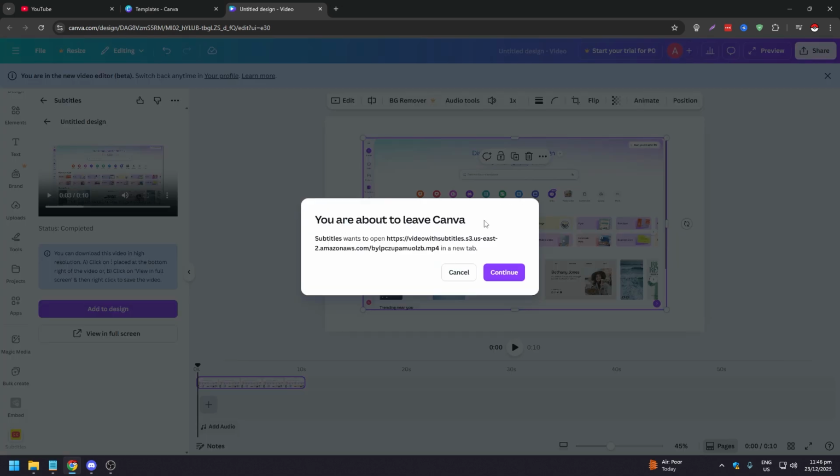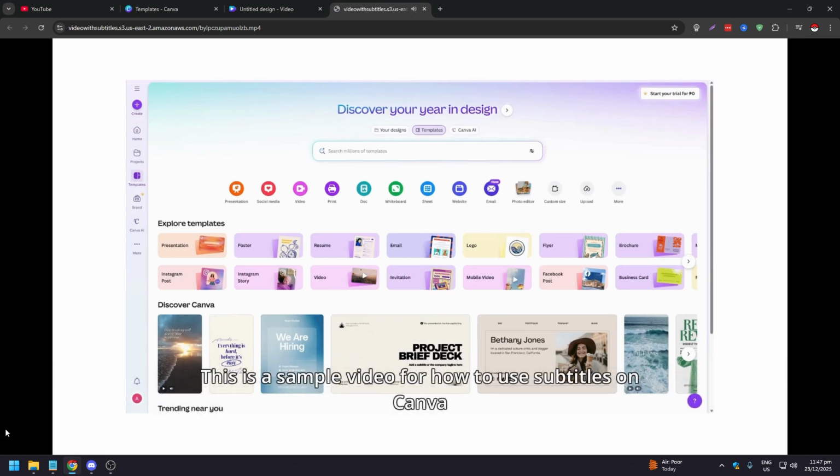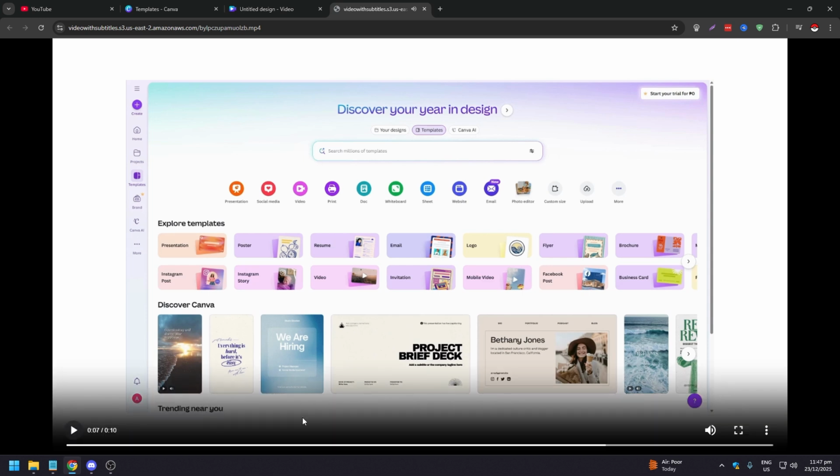And then this pop-up will appear telling you that you are about to leave Canva. All you need to do is click continue. And this new tab will appear, right? This is a sample video for how to use subtitles on Canva for your videos. As you can see, there you go. It is working. It has actually processed and exported it properly.